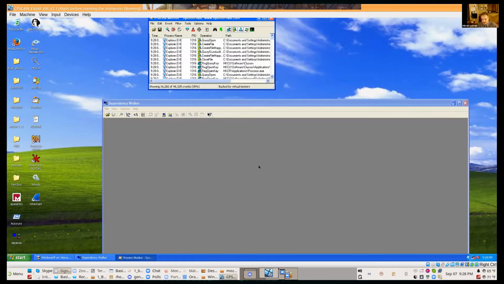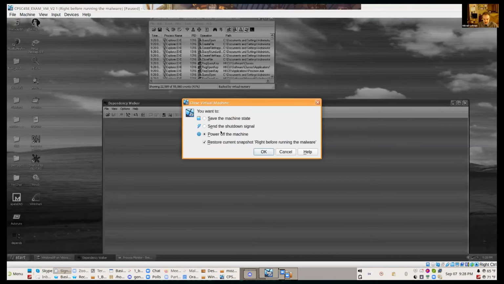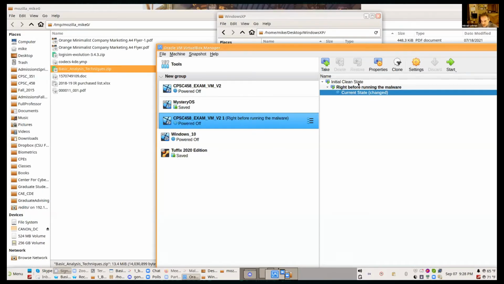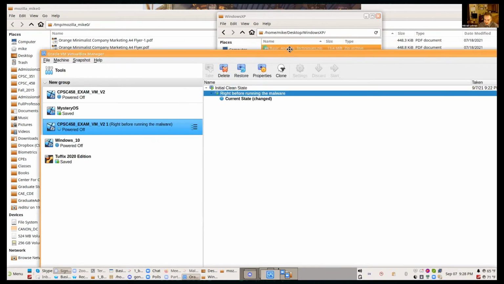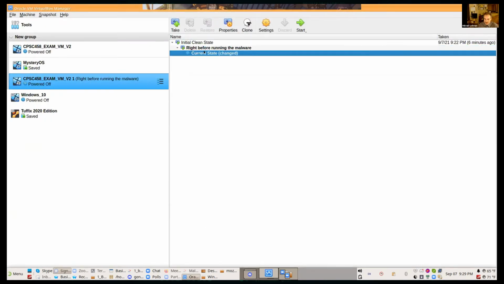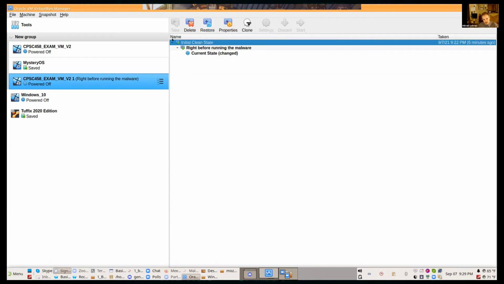And once again, it'll freeze for a little bit. And now the snapshot has been taken. Now, let me just kill my VM. As you can see, there are now two snapshots. There is the right before running malware state, and there is an earlier state called the initial clean state. I can roll back the VM to any of those states by selecting the state that I want, like right before running malware, and clicking Restore, which will restore my VM to that state. Or I can select initial clean state and click Restore to go to that state. So the point is, you can roll back your VM to any state that you need.